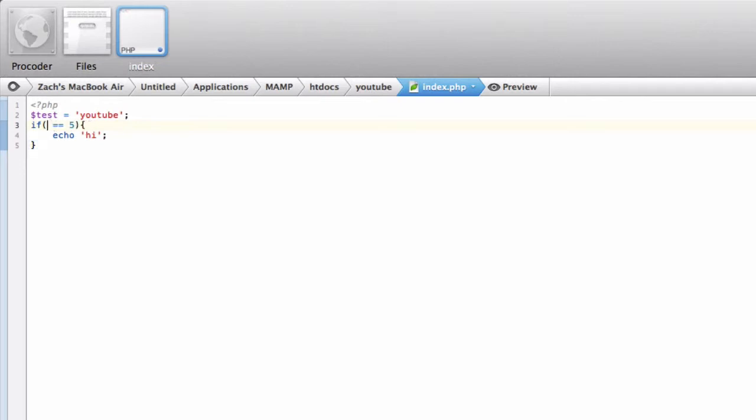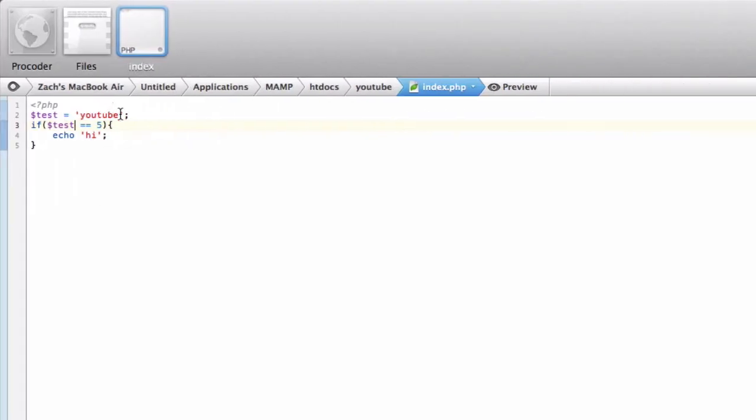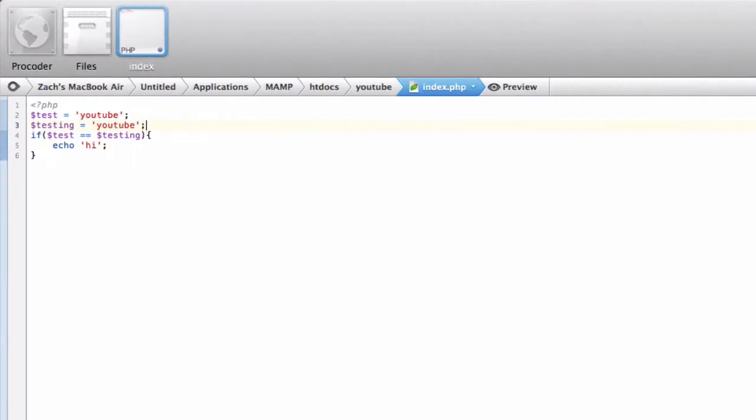So then let's say if test equals 5. We know test doesn't equal 5 because, well, YouTube doesn't equal 5. So then let's say if test equals testing. Well, I know that wasn't a very good variable name, but I'm horrible at making up stuff on the spot. So let's say testing equals YouTube. So then both of these variables equal YouTube. Oh, there's an error? Oh, wait, nothing worked? Ooh, that's because you can't forget your semicolons.